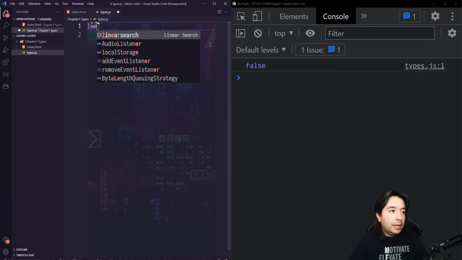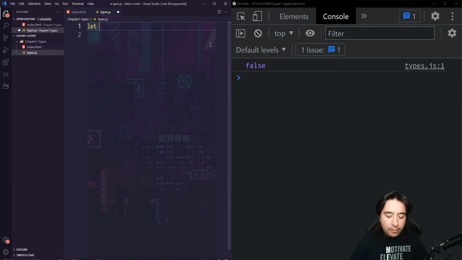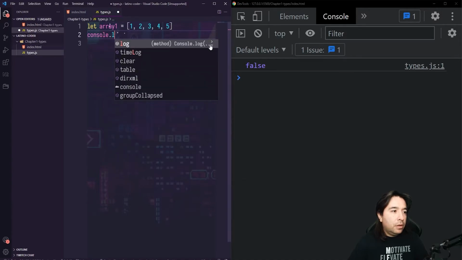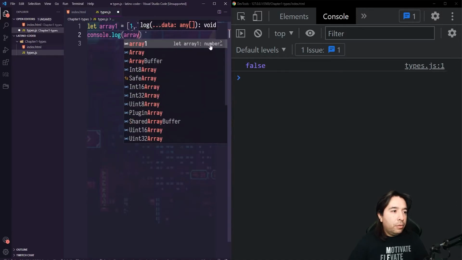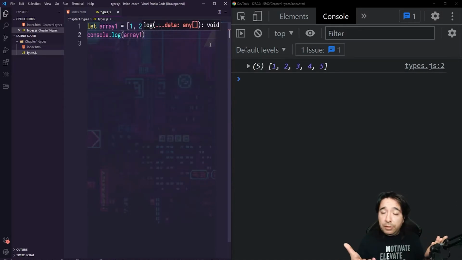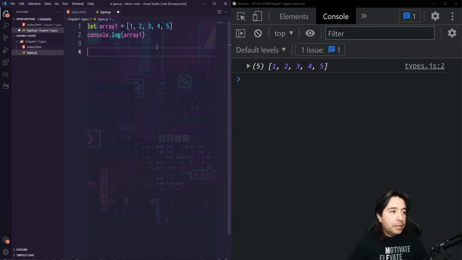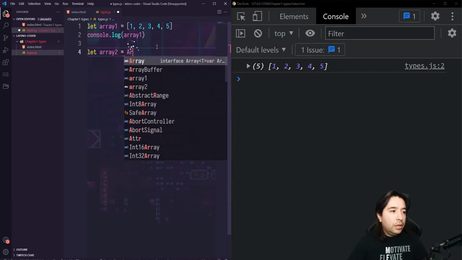So we're going to say here, let array1 be equal to 1, 2, 3, 4, 5. Let's say console.log array1, and it's going to show me this array. Another way to define an array is to say let array2 is equal to new Array.